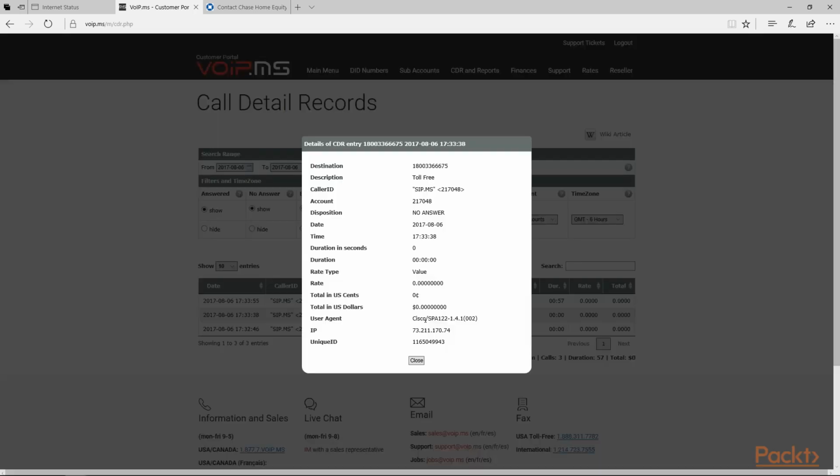And if I click on that, it says it was no answer. It was disconnected. My account ID making it was this. And you'll see the rate. If you do have a rate on your call, it'll appear here. It's very detailed. It's the IP address of your device that's managing it or calling from it. And then the caller ID is SIP.ms because I didn't provision a caller ID yet. It knows it's a toll-free call, and here's the 800 number it made.